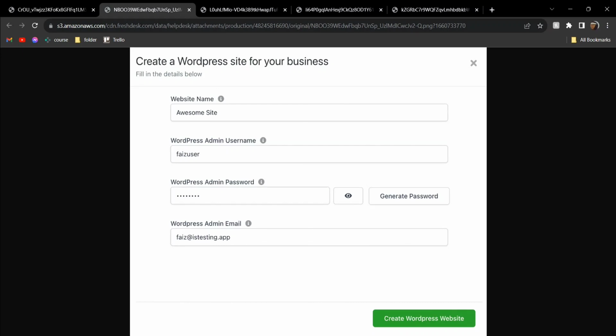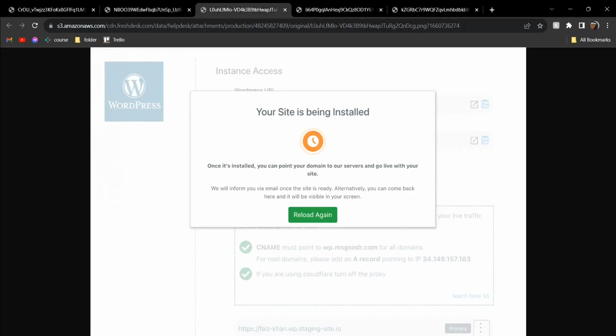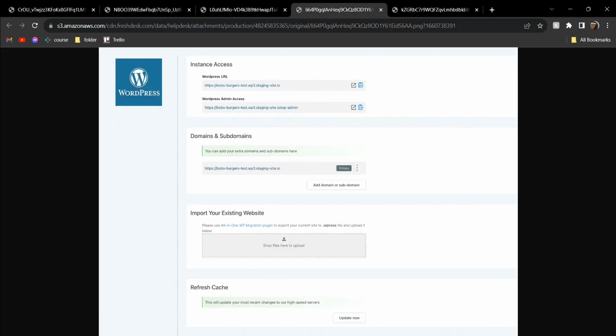You're going to name your site whatever you want to, and then put a username, put a password, and then the email, which is the admin email. After that, it's going to take from 10 to 15 minutes, depending on your network speed, for the site to be installed. Once it's done, you can see that there'll be your URL and then the URL with which the admin can access it.